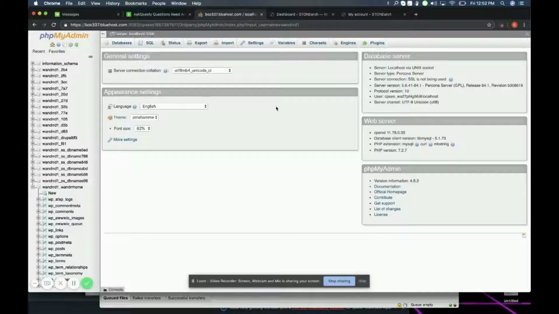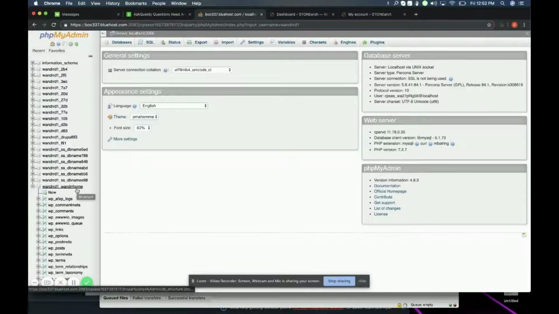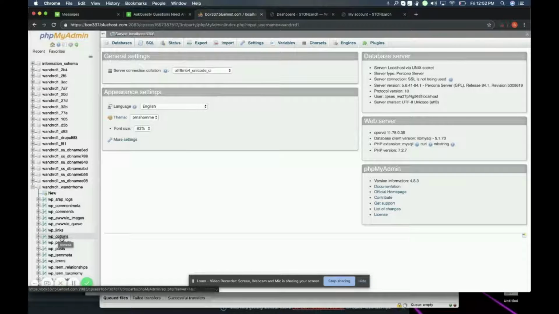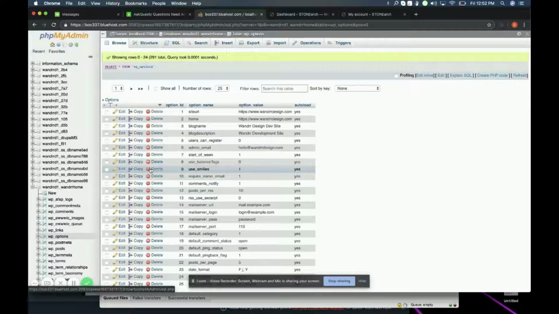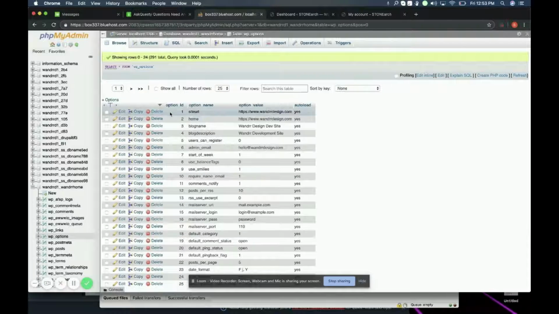All right, so once you're in your phpMyAdmin, you're going to locate your database where your WordPress installation is installed into. And I'm going to have mine right here, Wanderer Home. And what you're looking for is WP_options. And you're going to click into this table, and you can see the first two are called siteurl and home. And this is where you're going to change your site URL and your home URL right here.